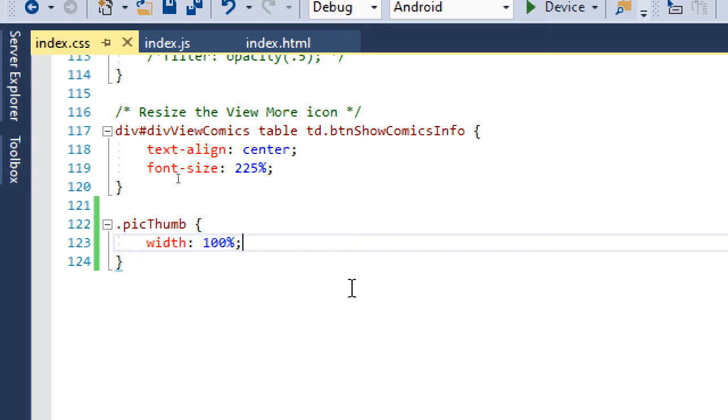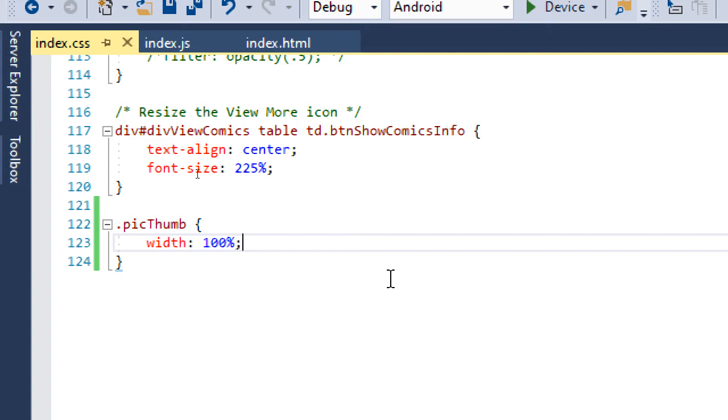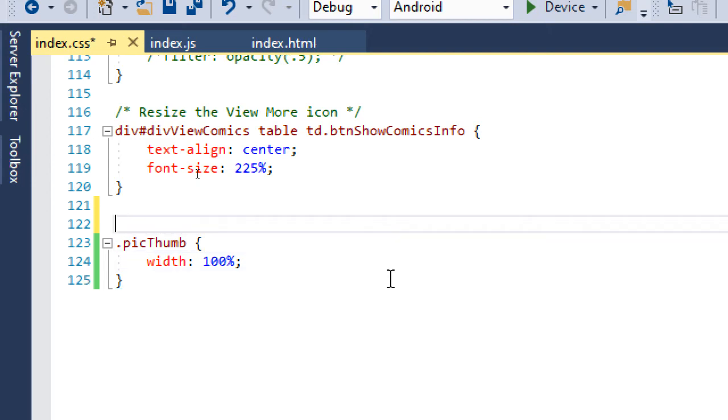That's 100% of the parent container. Exactly. The parent container is a paragraph that already fits within the boundaries of this div. So we're saying resize this image to be 100% the size of its parent, which is this paragraph in the div. Maybe this could have a little note here. You can say resize the image or the photos we captured by a camera plugin.